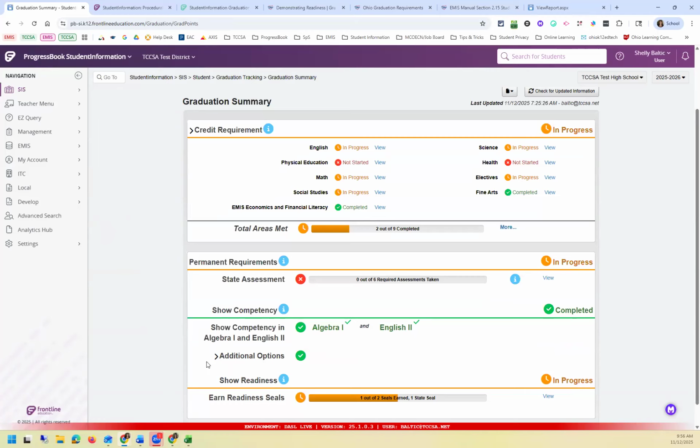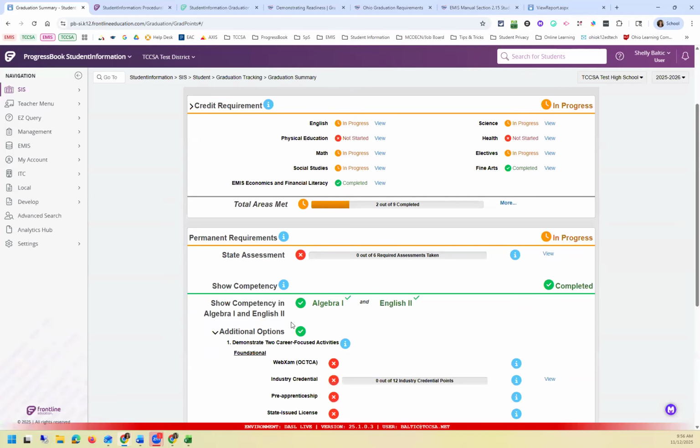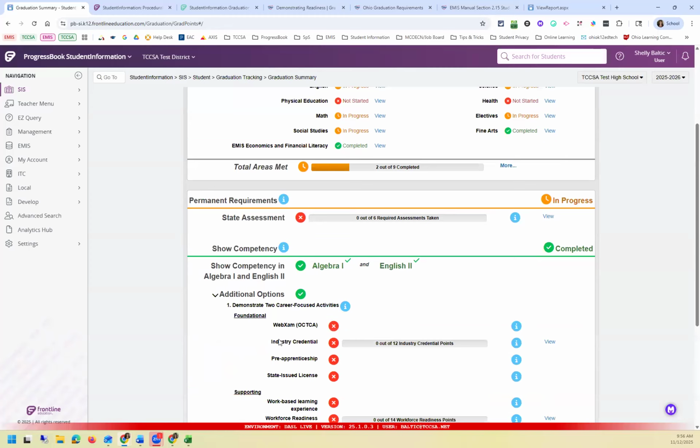So looking on page 18, at our career focused activities, again, you have to complete 2 of them, one being in the foundational area. We're going to go through these. This summarizes each of the foundational activities. Our OCTA is based on our web exams, so they must score proficient or higher on 3 or more of the web exams in a single career pathway. Our industrial credentials, they must earn at least 12 industrial credential points in at least one of the 13 different areas.